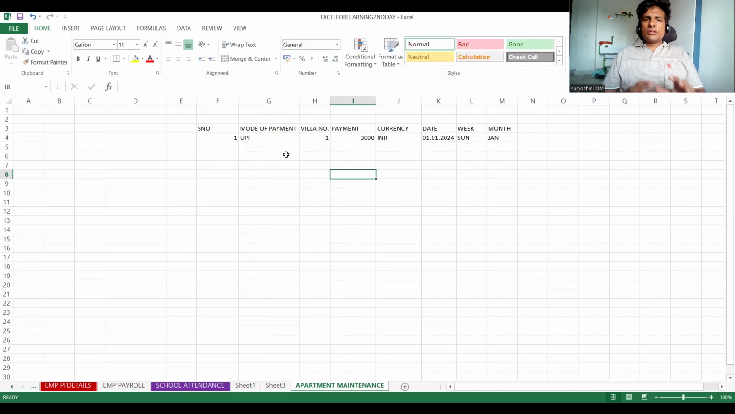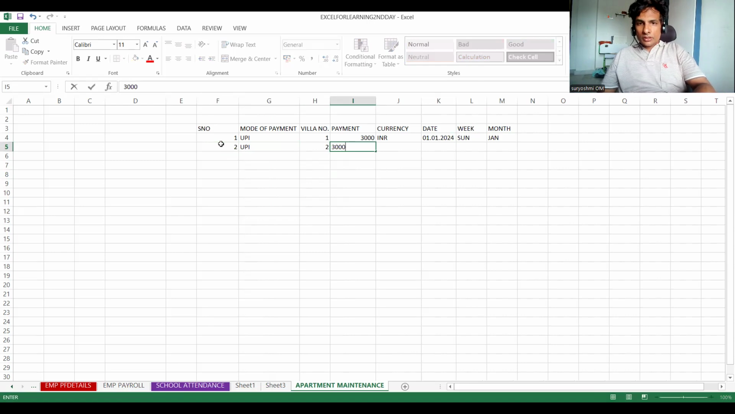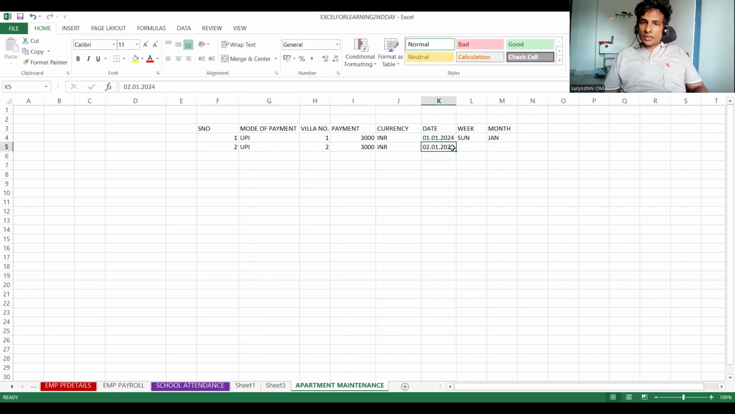If you would like to make a table like that, you have to fill the serial number like this. Next it comes again UPI. This is villa number 2. This is 3000. Cash, INR currency. Date is 02, 01, 2024. If you look at this, this is the Indian format: first the date, next the month, and after that the year. Maybe he can keep it as Wednesday, and this is again the January month. Like that, if you'd like to maintain all these details.